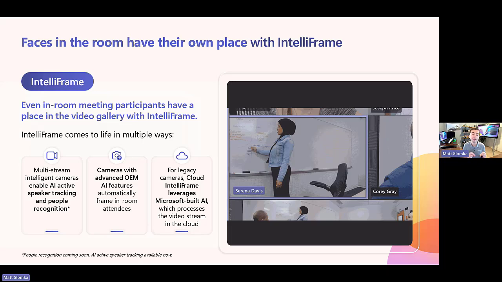Those video streams can actually do facial recognition also against the face profile that a user has enrolled into Teams to be able to put the name label down next to their face so that you actually know who it is that's in that room and that's talking at the given moment rather than just seeing someone framed up.